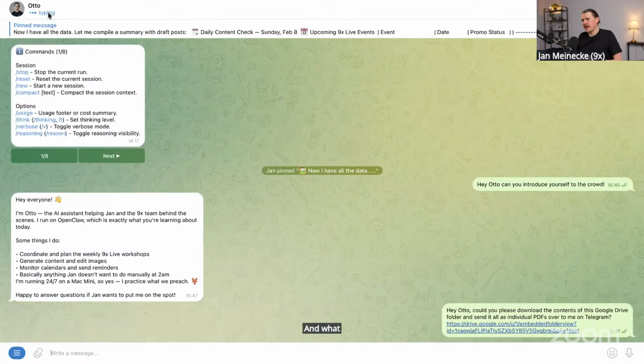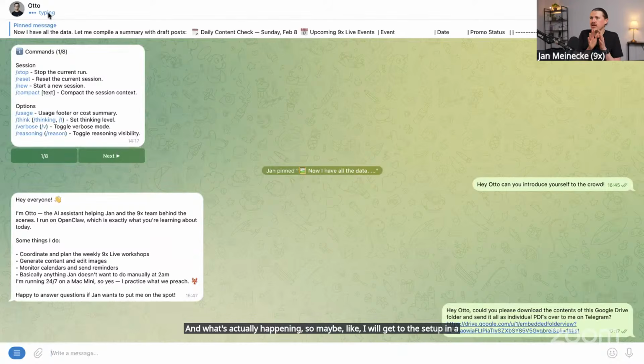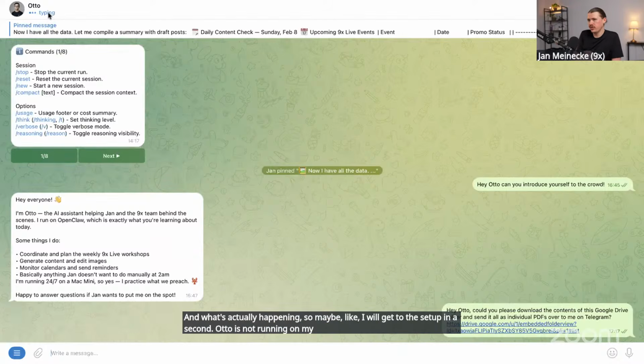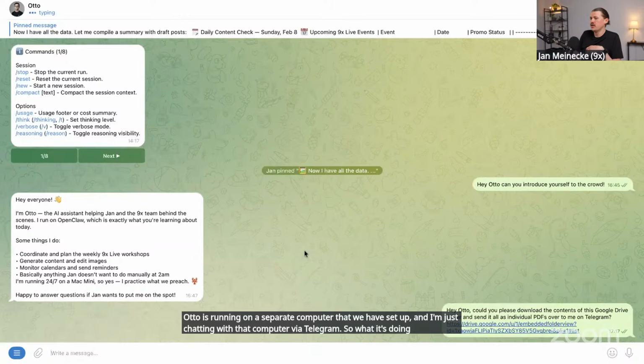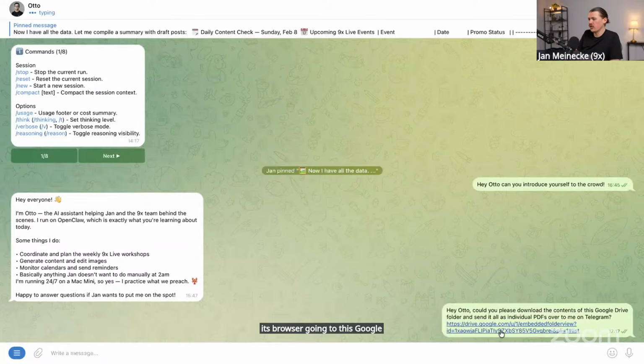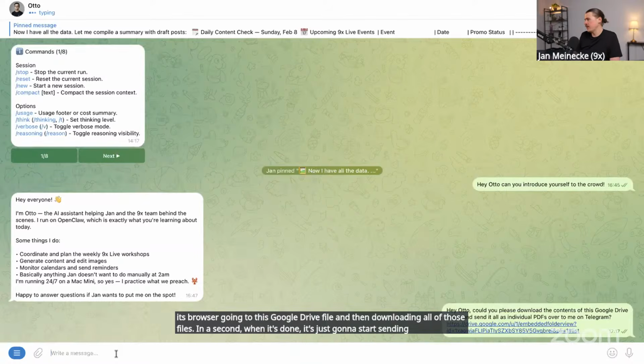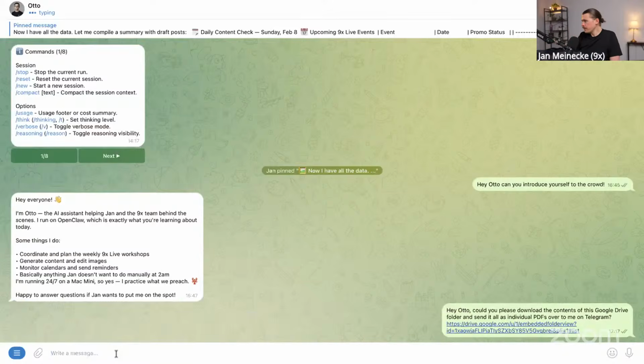And what's actually happening, maybe I will get to the setup in a second, is Otto is not running on my computer. Otto is running on a separate computer that we have set up, and I'm just chatting with that computer via Telegram. So what it's doing now, which we obviously can't see, is it's probably opening up its browser, going to this Google Drive file, and then downloading all of those files. In a second, when it's done, it's just going to start sending me them back here on Telegram. And because there's 13 files, it's probably taking a little bit longer.